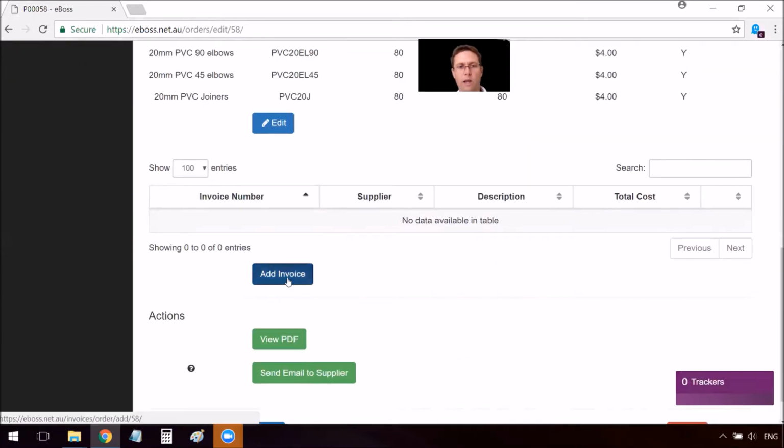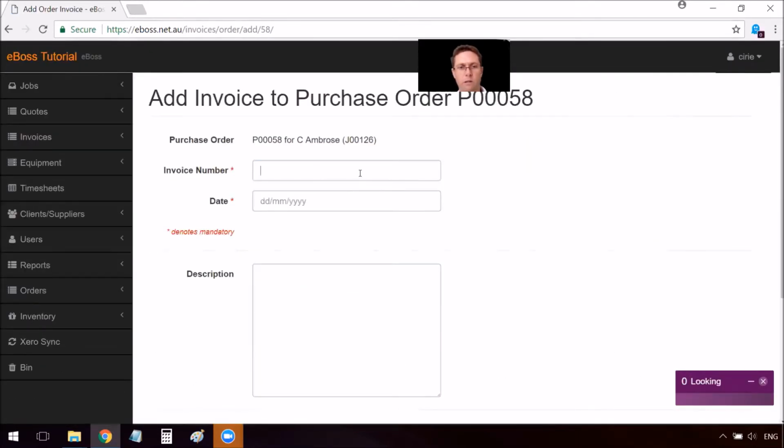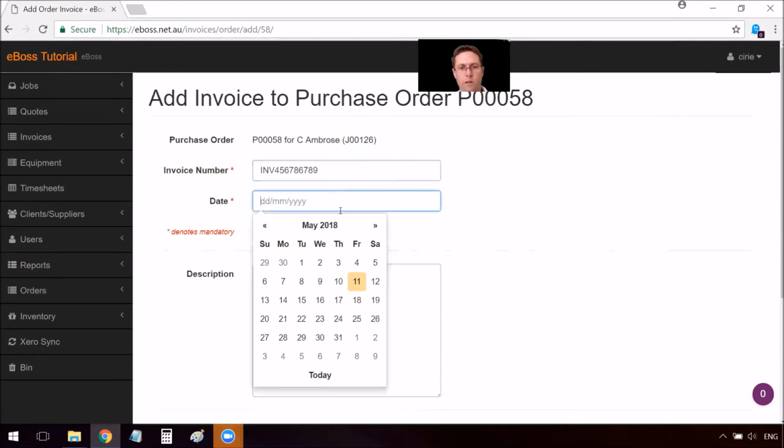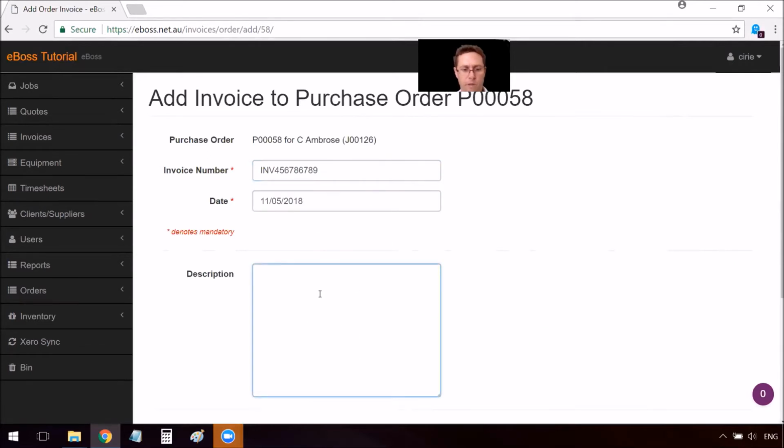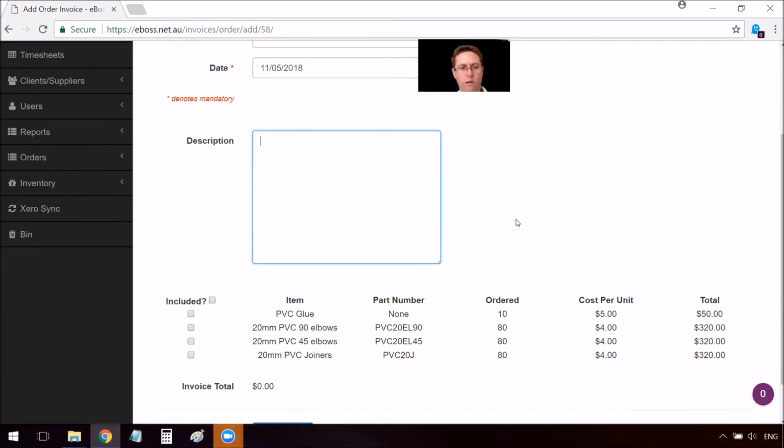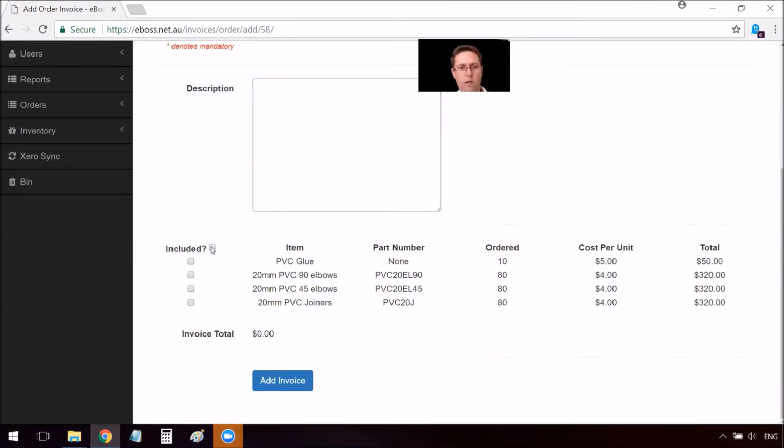We then come in here and add a supplier invoice. We'll put the invoice supplier number in here. Let's put the date. Description, we don't need to put anything there if you don't need to. And we've got tick boxes here. We can tick them all at once or tick each individually. And we add that invoice.